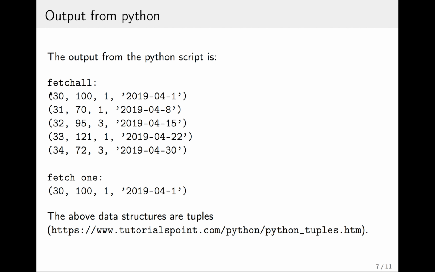Because of this, you have to do a bit more processing because this is printing out a bracket here and a bracket here. This actually thing is called a tuple, which is very similar to an array. And then the fetch one just gets the first line, like we said. So this is week 30, 100 orders, farm 1, and here's the date.